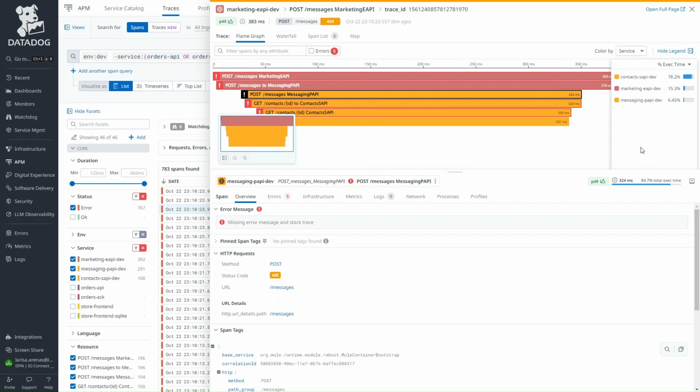Okay. So now I'll be moving on to the next interesting thing to you, which is let's go and see how a Mule flow looks like and what you might need to do in order for you to be able to see all of this information like this.